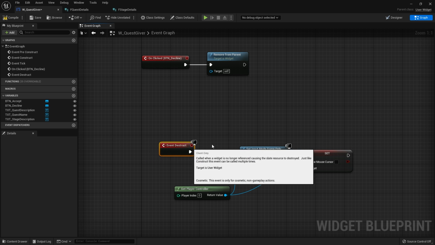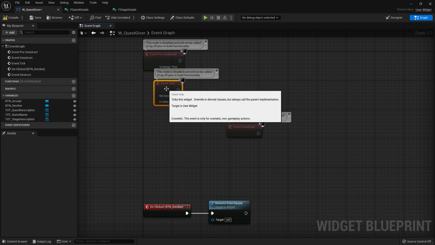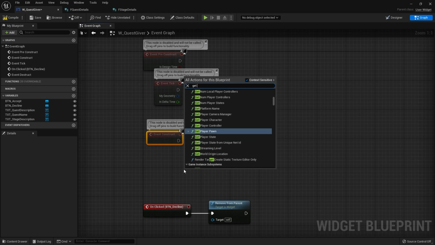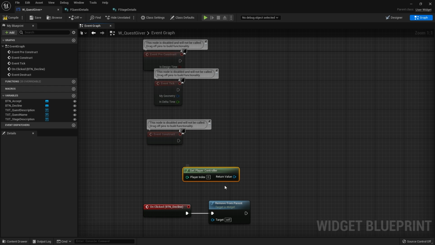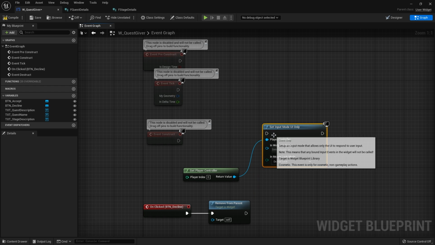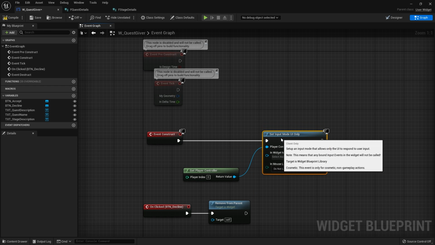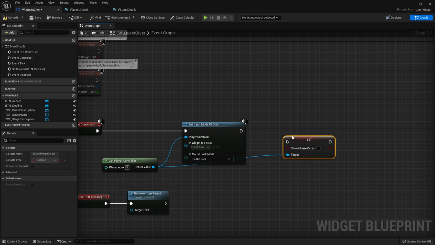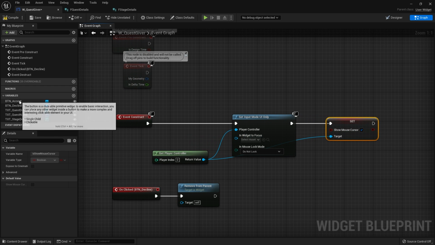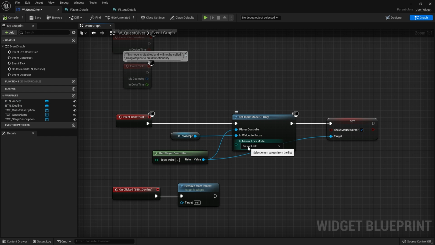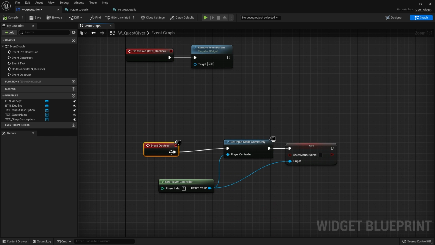Now, as we're doing some destruct on the construct, we want it to change that to be showing the mouse cursor and changing it to input mode. So we're going to do get player controller, set input mode to UI only, and we're going to set show mouse cursor. In widget to focus, we'll just set it to focus on the accept button by default. So if we were to hit the button straight away, we can just click accept. Okay, so that is the basics done here.